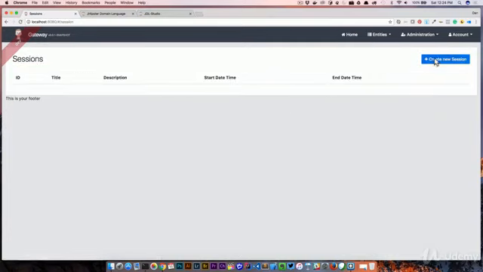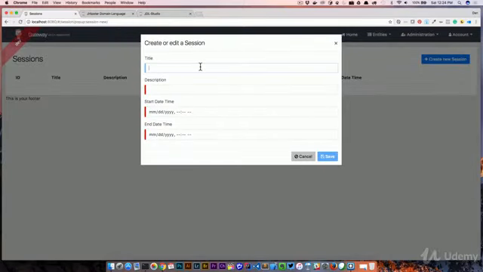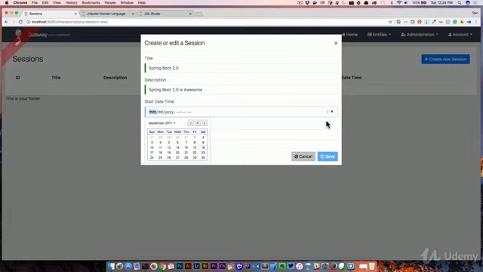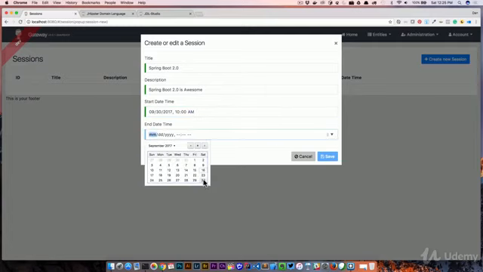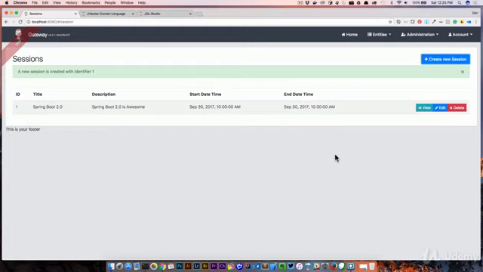Now we can go into a session and create a new session. Spring Boot 2.0. This front end was generated for us because of the type that we gave it. Remember, we stated that it was a zoned date and time. So now we have this nice calendar picker that we can pick from. We can just come in here and say 10 o'clock a.m., and pick the 30th again and say 10:30 a.m. And we can go ahead and save this.